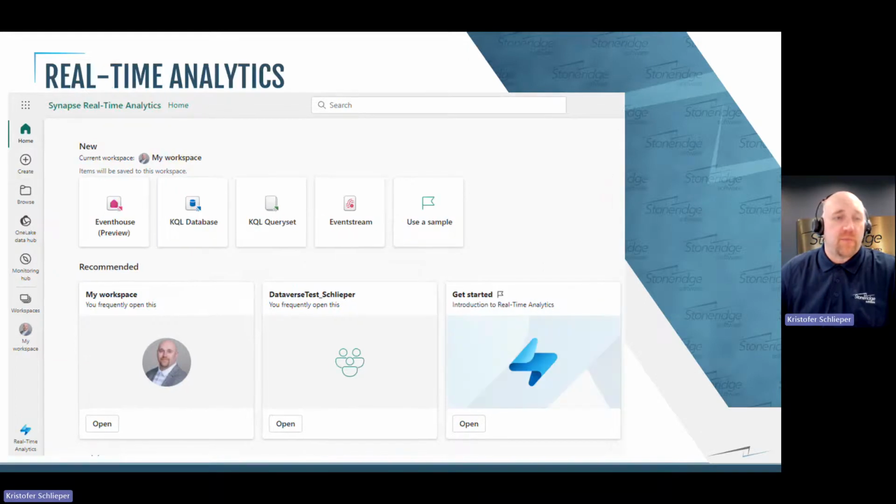If I switch to a different experience, we can see the real-time analytics one. So in real-time analytics, we have an event stream, which is a central place to capture, transform, and route real-time events to destinations with a no-code experience. Then we have KQL database, the database that holds information in a format that can execute KQL queries. We also can do KQL query sets, where we can run queries, view results, and manipulate query results on data from our data explorer and the database.